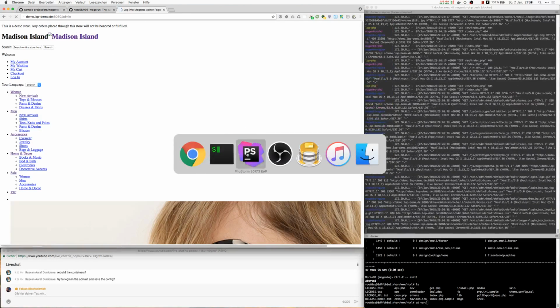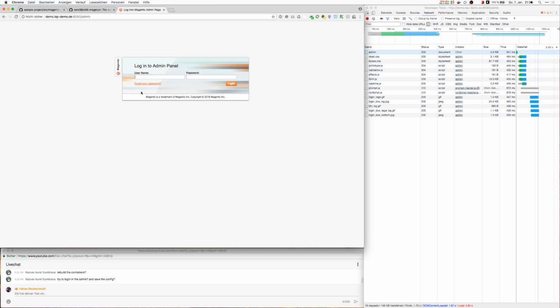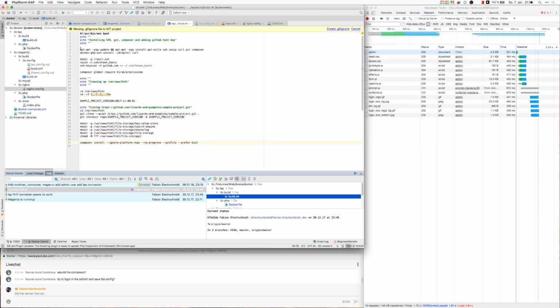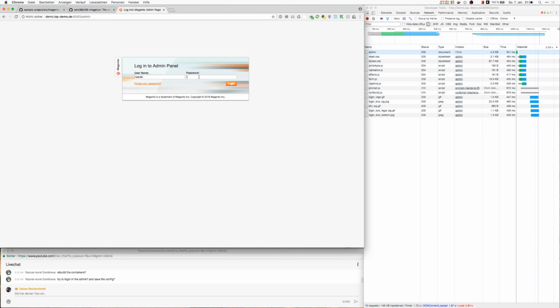Brilliant idea. Let's see what the admin is doing. And somewhere, haven't saved it yet. In the Magento config, in the Magento build, build.sh, we are creating an admin user with username lizards and password pumpkins.